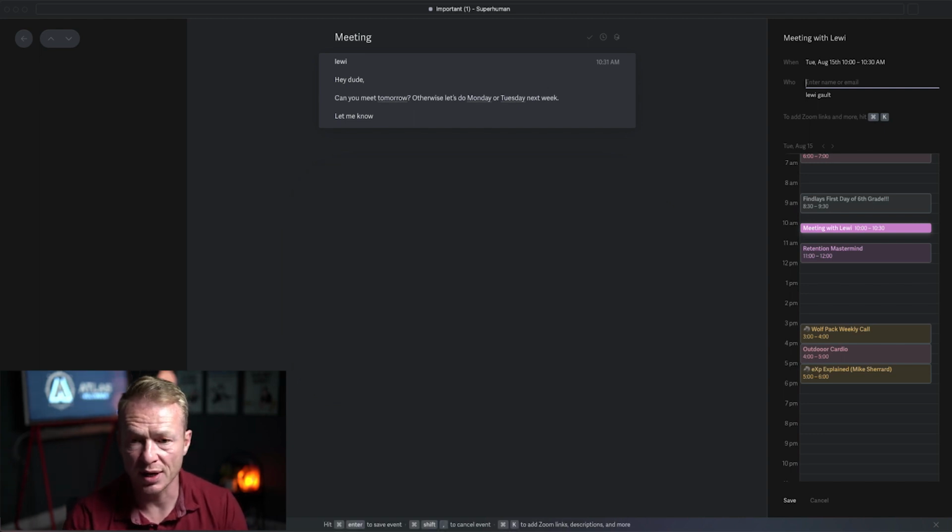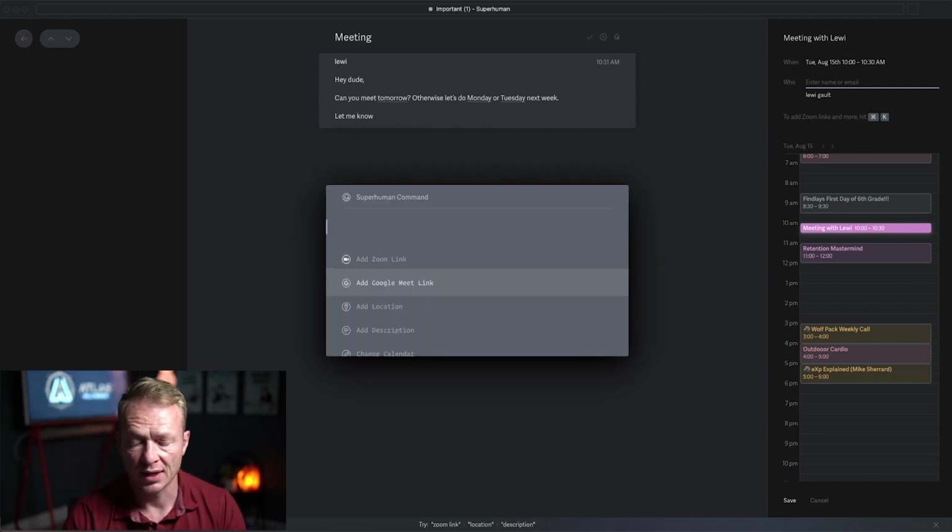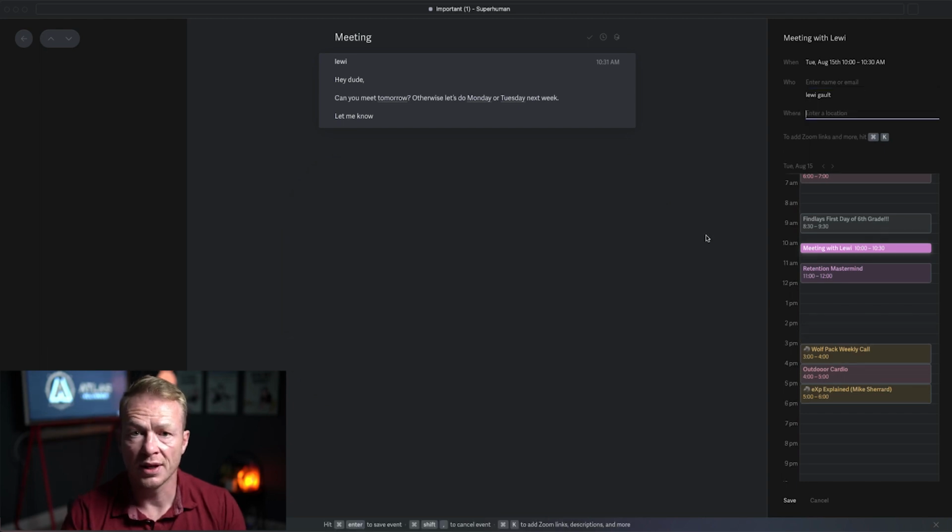So if it was an in-person meeting, I would hit Command K and let's just say add location. And now we can put the location of the meeting. If it's physical, we can put it right here. Now, I'm not sure yet if this is going to populate on Google Calendar yet. So I'm going to put in here, Pablo's Coffee on Colfax.